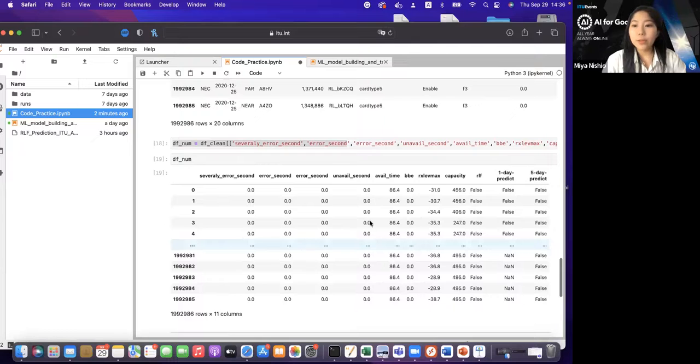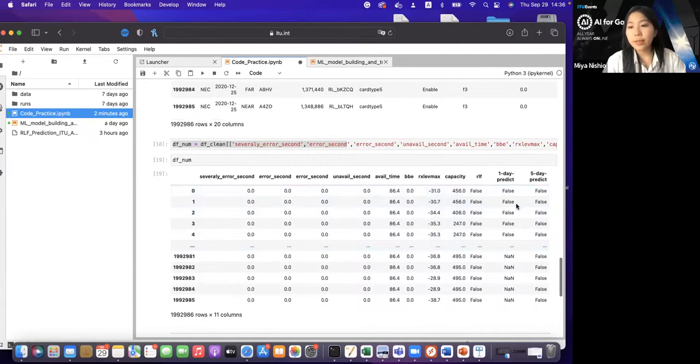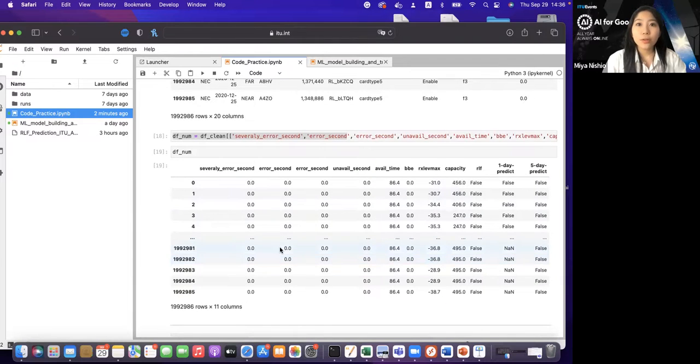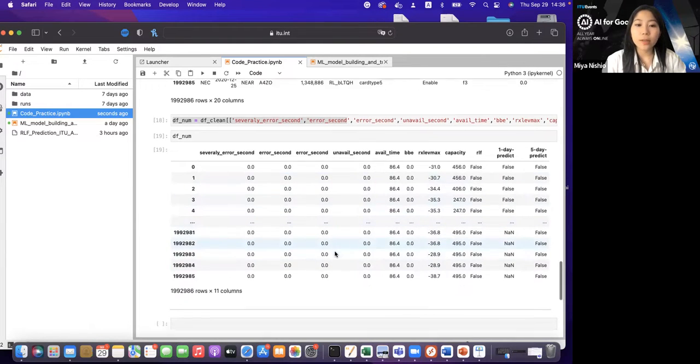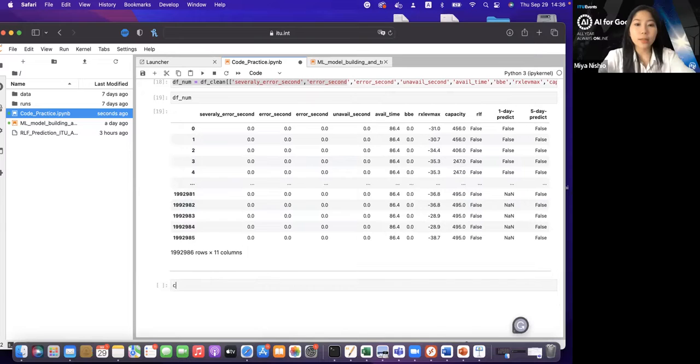And then we don't want to deal with these false and true values. So we're going to one-hot encode these so that we can get ones and zeros as answers. So we're going to clean it up by using pd.get_dummies.